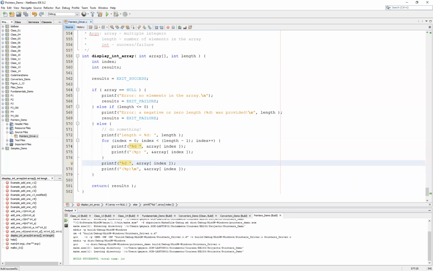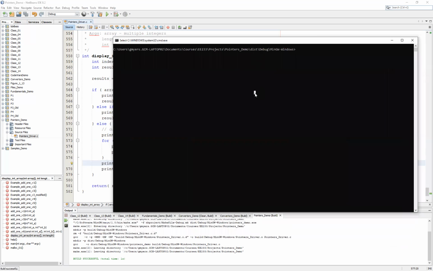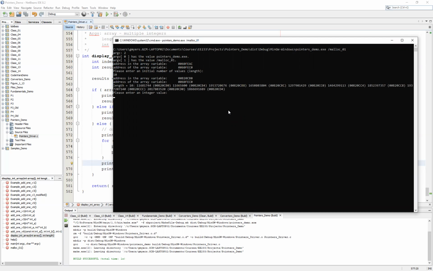And we can now test our newly refined malloc_01. In this case, we're going to run our pointers demo with our malloc_01 switch. This time around, though, we'll pick a few more values. For an initial number of values here, I'd like to actually have 10, just so that we can really get an appreciation of what's going on here.